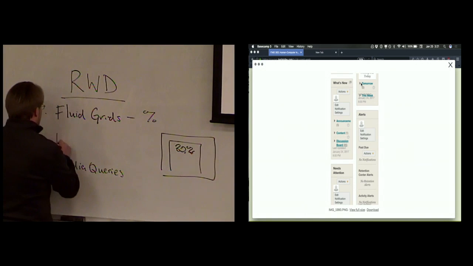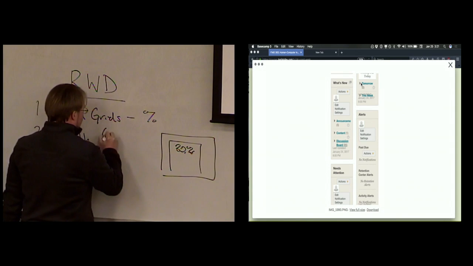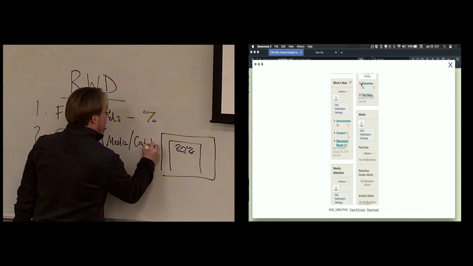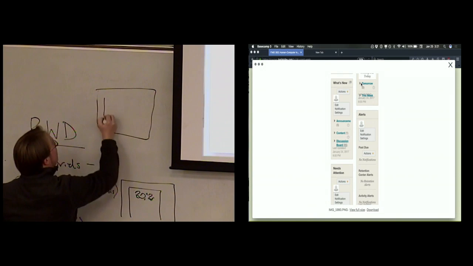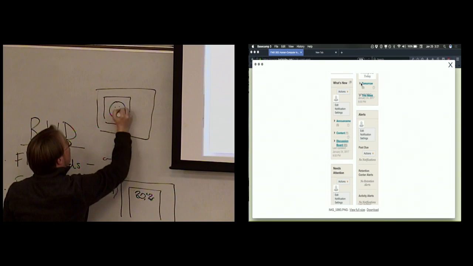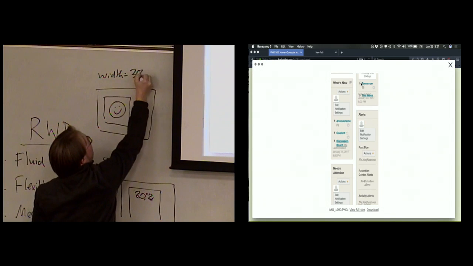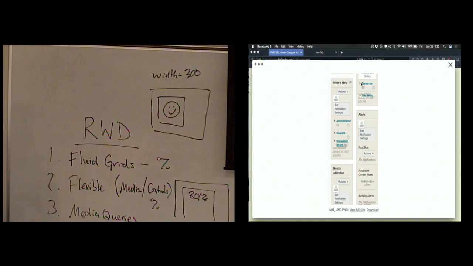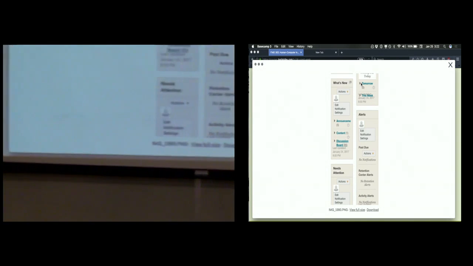Flexible. Thank you. Flexible images. And here I'm going to say media/controls. All right? In the old days, we'd have some page design and we'd have an image and we would use the width attribute on the image tag and we would say that thing is 300 pixels wide. Now, we want to do this stuff as a matter of percentages. And we want to do that for not just images, so that they scale in and out to respect the page, right? Let me pull up a quick example here.